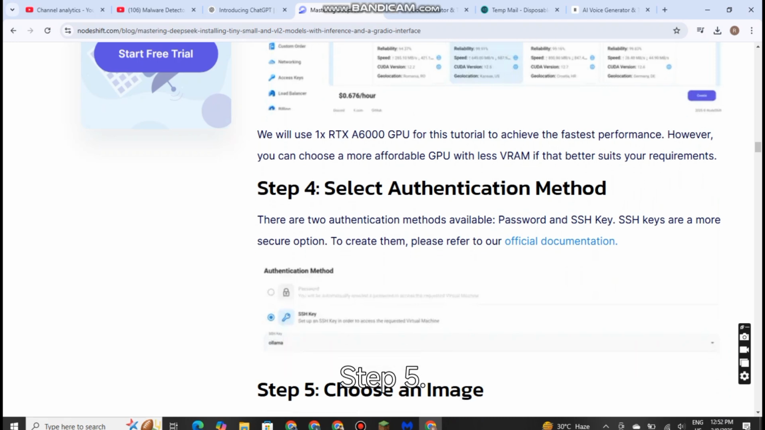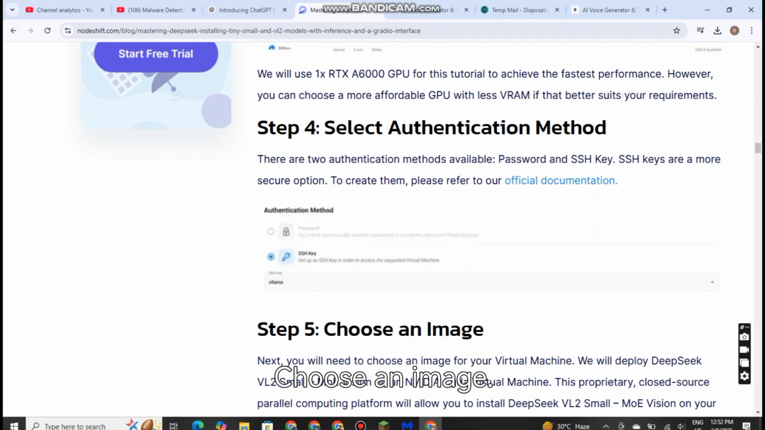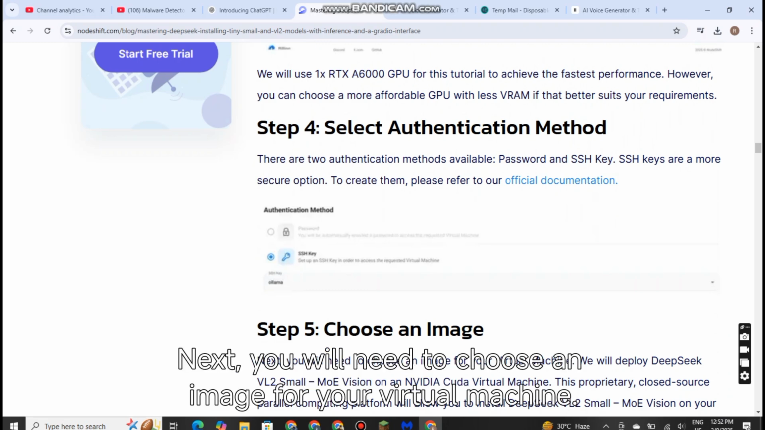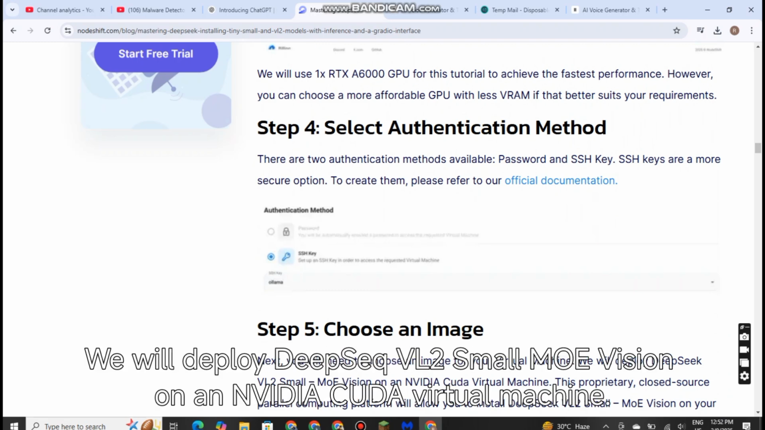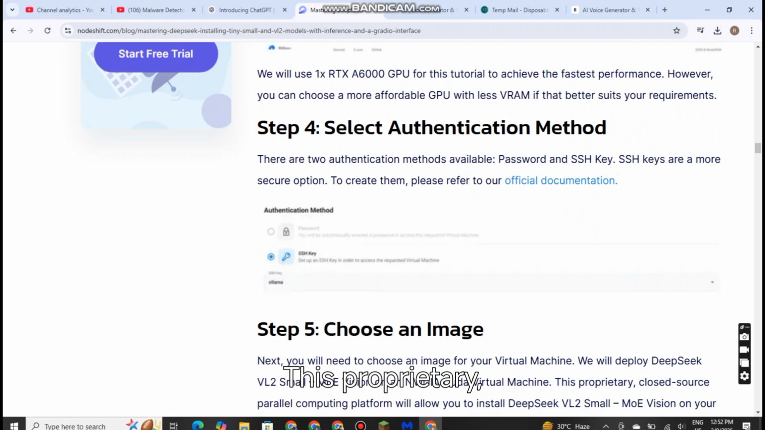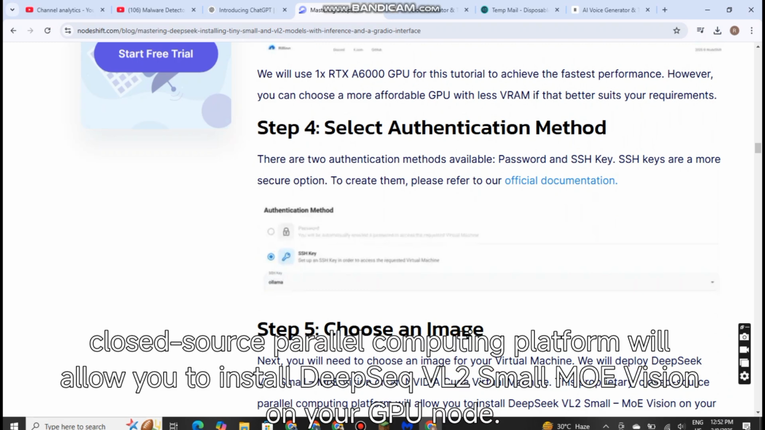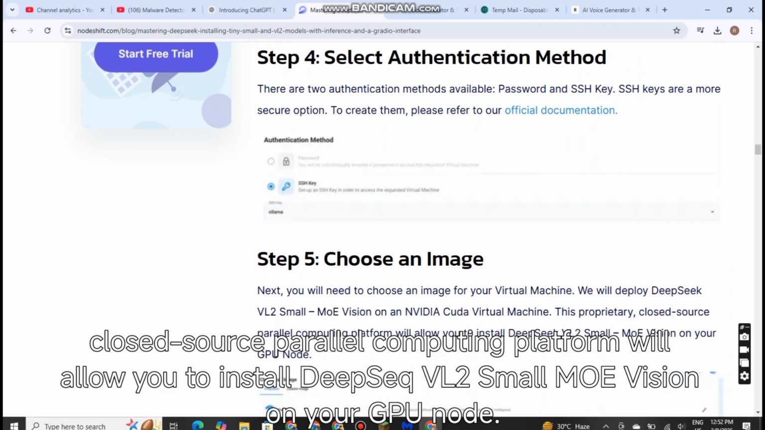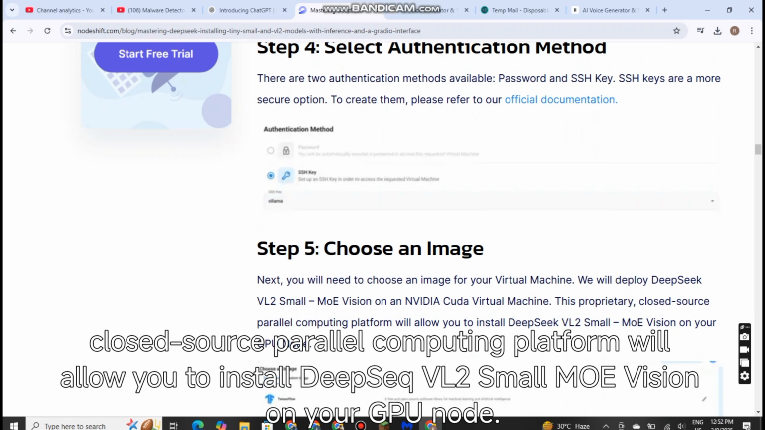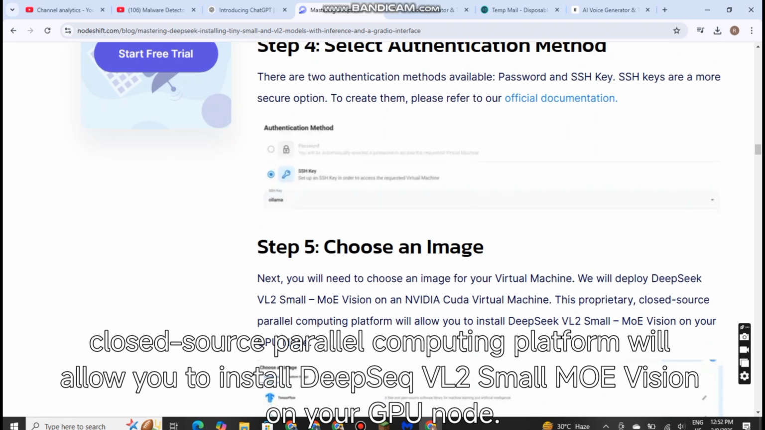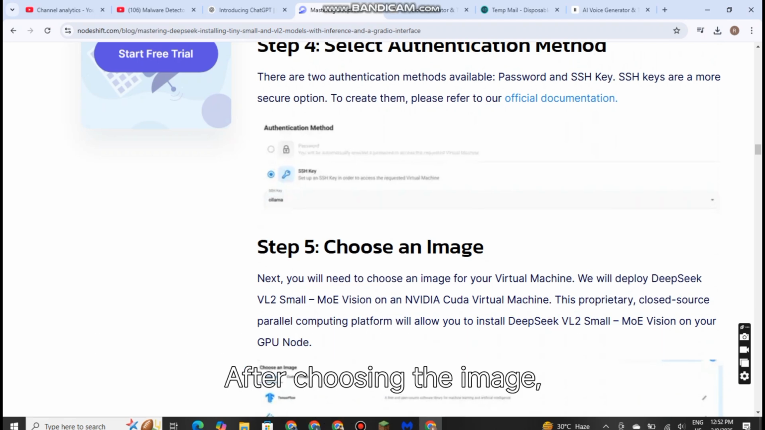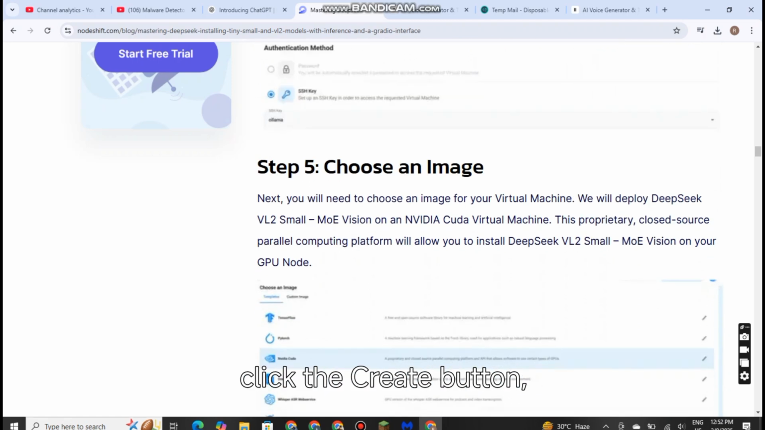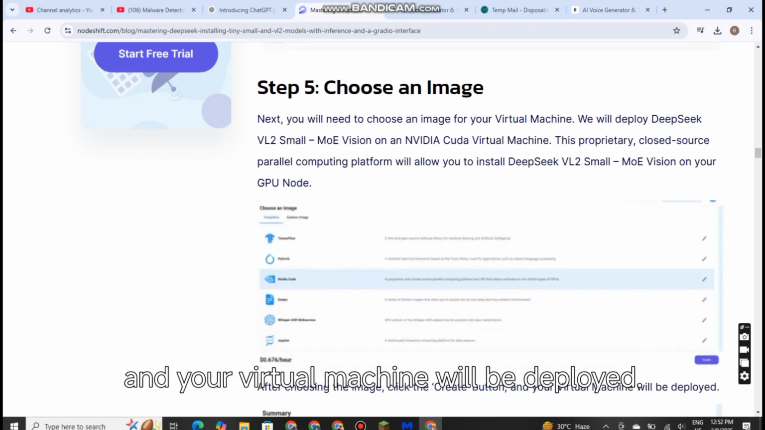Step 5. Choose an image. Next, you will need to choose an image for your virtual machine. We will deploy DeepSeek-VL2-Small MoE Vision on an NVIDIA CUDA virtual machine. This proprietary, closed-source parallel computing platform will allow you to install DeepSeek-VL2-Small MoE Vision on your GPU node. After choosing the image, click the Create button, and your virtual machine will be deployed.